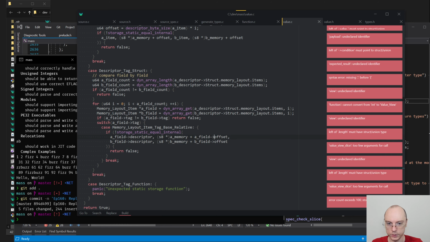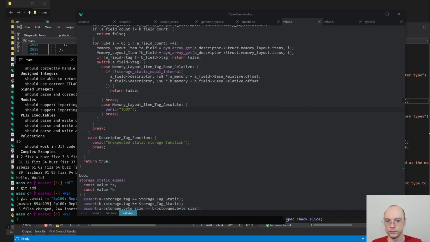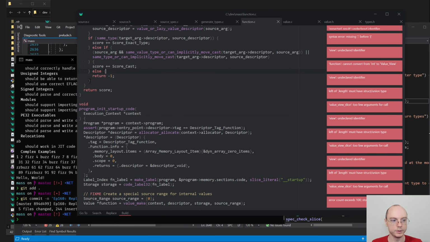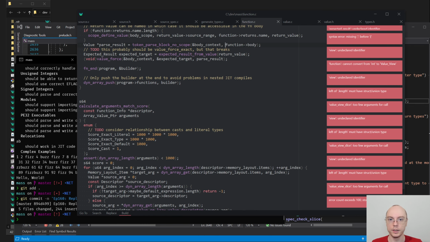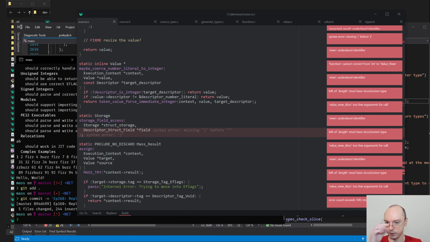So here basically I just need to say base relative, and if it's case absolute, then I'm just gonna panic and say I have no idea what you're talking about. To do. Okay, that takes care of this file. Interestingly, nothing in here, nothing here, nothing here. And we have a bunch of stuff happening in here.